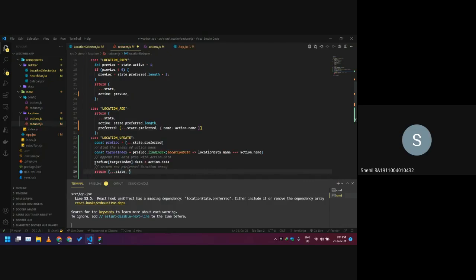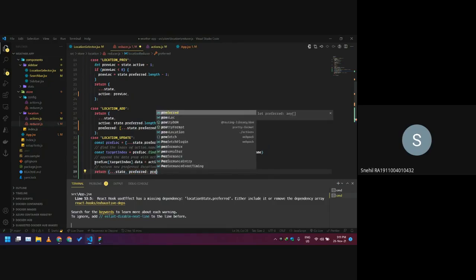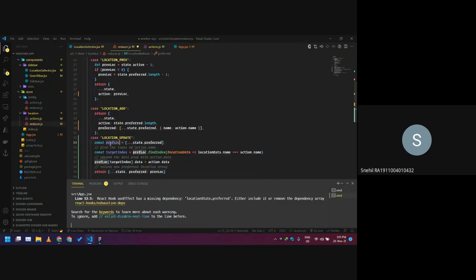comma preferred colon pref lock. Okay. So this was a new copy. This is a new array, right? So this preferred property would be updated. So it would obviously fire a re-render.